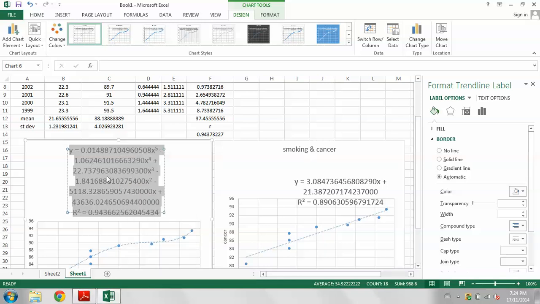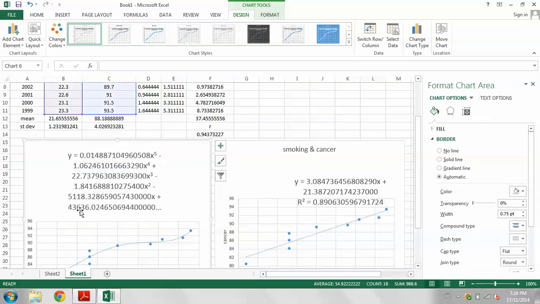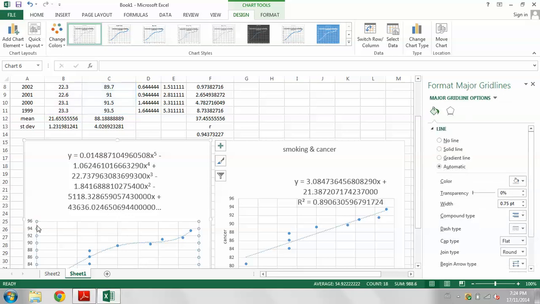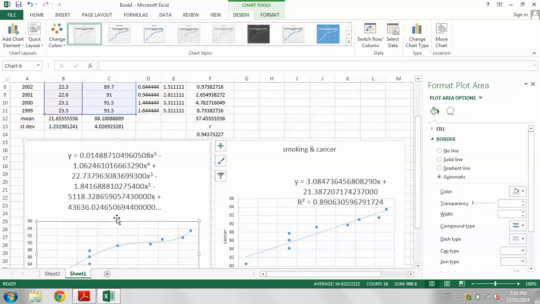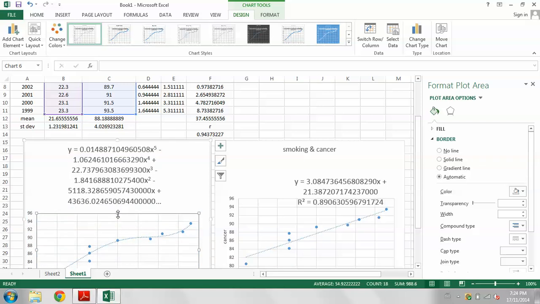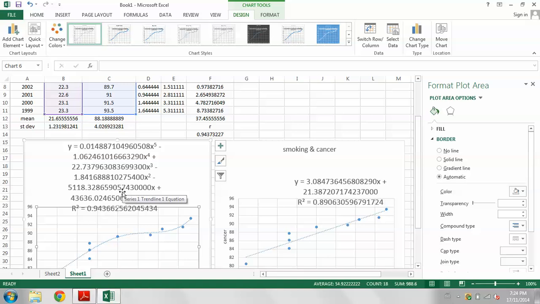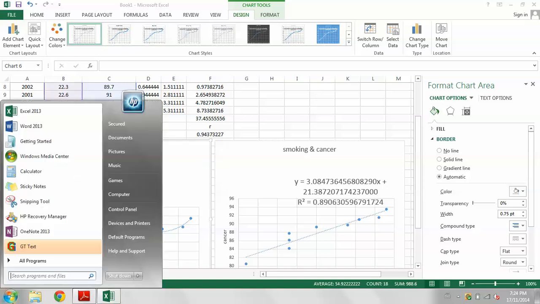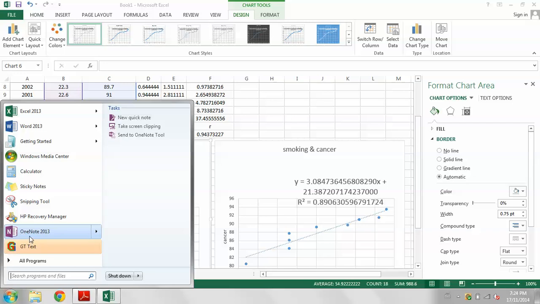So what you could do is here the r squared disappeared. I don't know why, but sometimes you can just play with this a bit and it appears. Yeah, I don't know. So yeah, you can copy this here, but there is a better way to copy it if you want. There is a program that comes with Microsoft, probably installed on your PC, and you can just click on it. It is called OneNote.